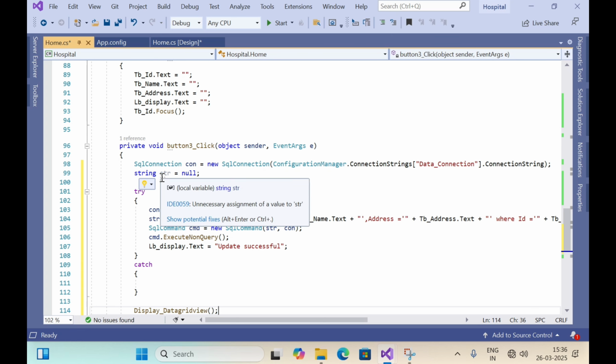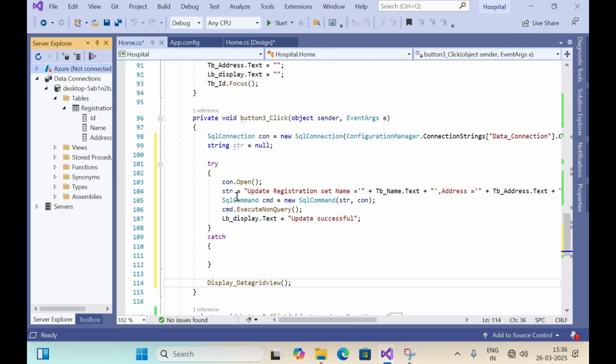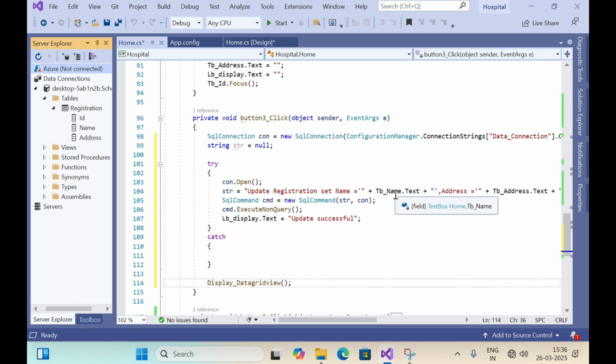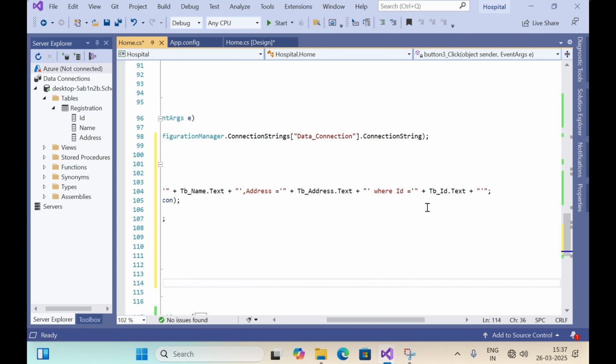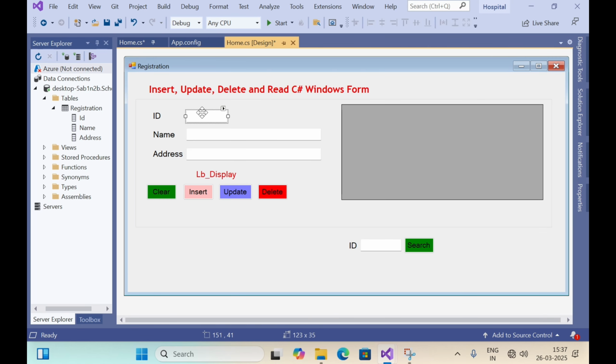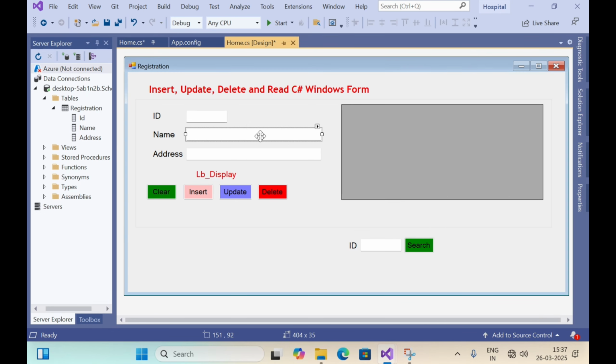I am declaring a string str and nulling the string, and the connection will be opened and the string will be filled by this update query. The query is update registration, which is the table name, set name with the name from tb_name and address by tb_address where id is tb_id, which is this text box whose name is tb_id.